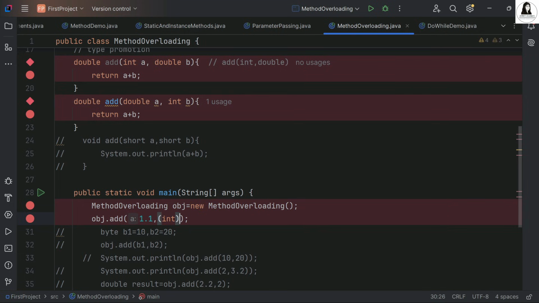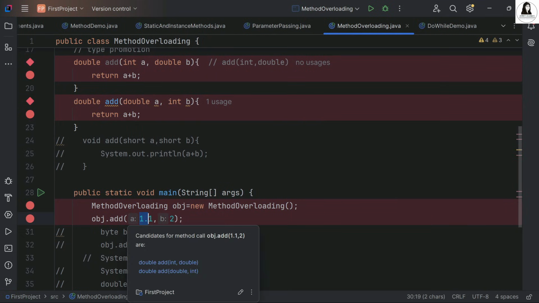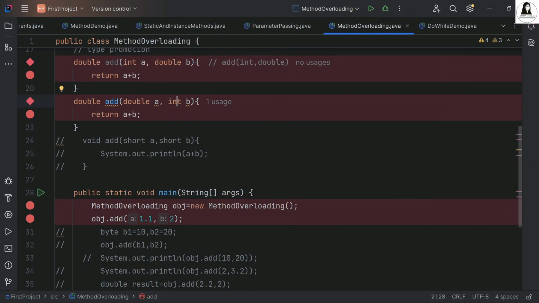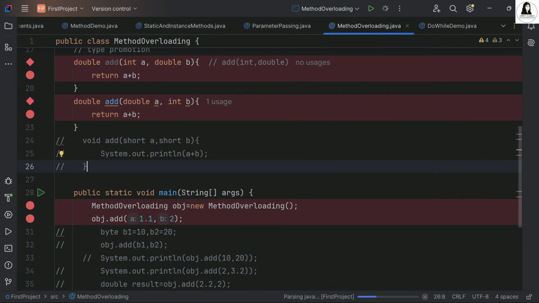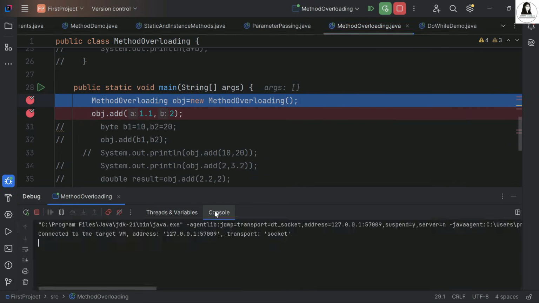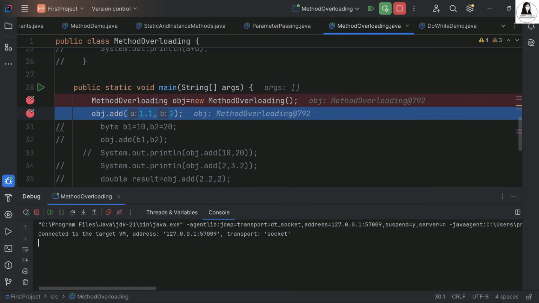And if you do not typecast, and simply pass an int here, at this point of time it will call this method because first is double, second is int. So an exact match is found. You can just debug this and check this out. So this is the best way to check which method is going to be called.